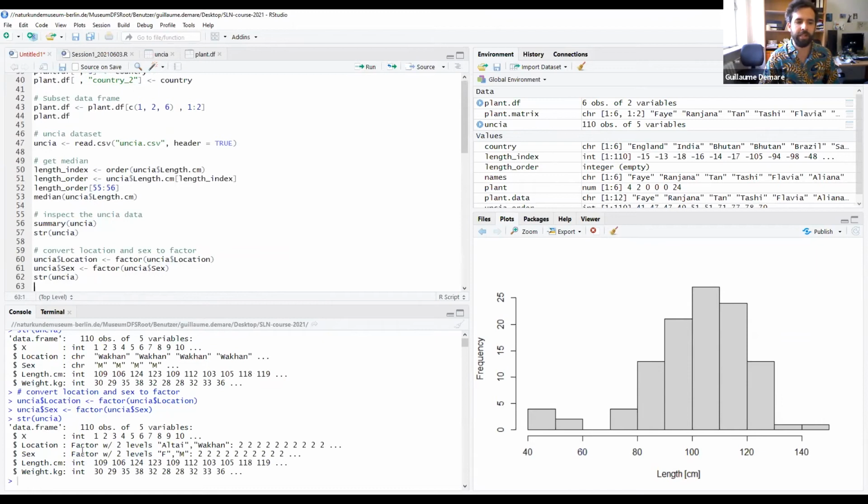Now location and sex are factors with 2 levels because there are only 2 categories. Categories for location are Altai and Wakhan. And sex is either F for female or M for male. That's a bit more informative.